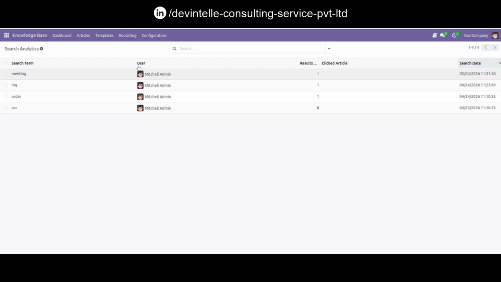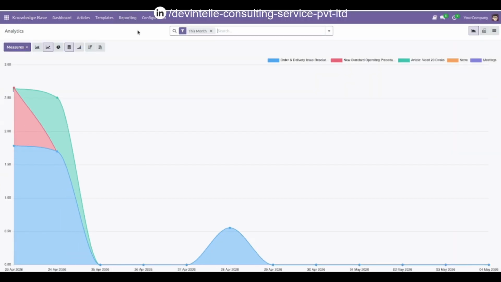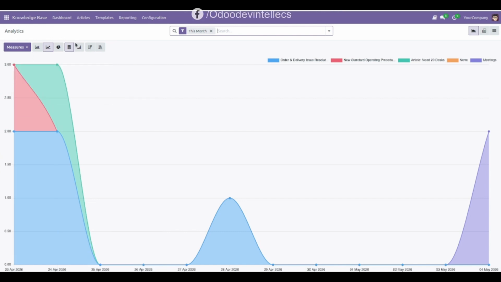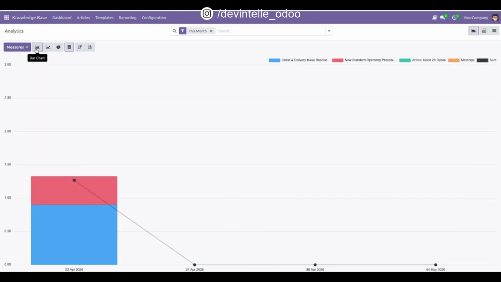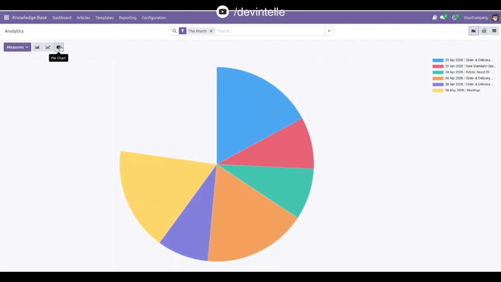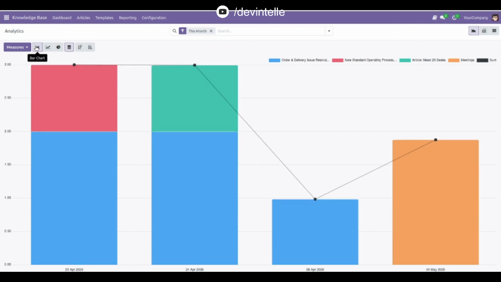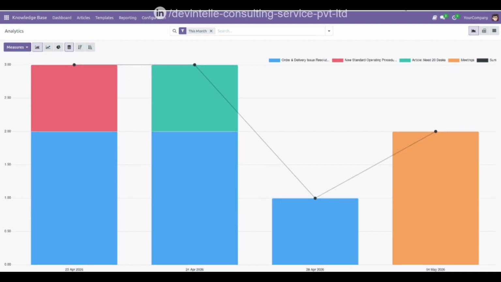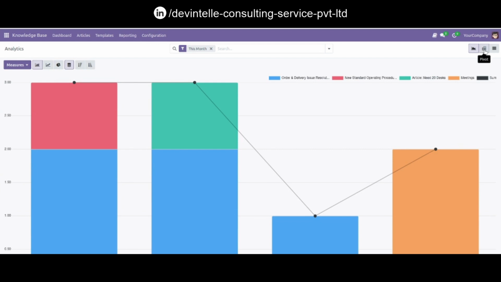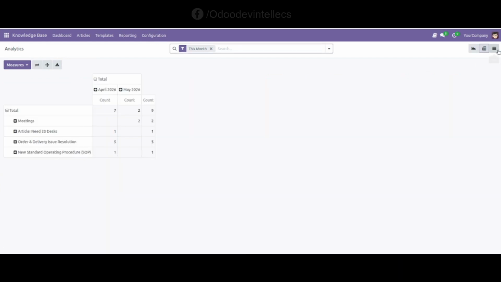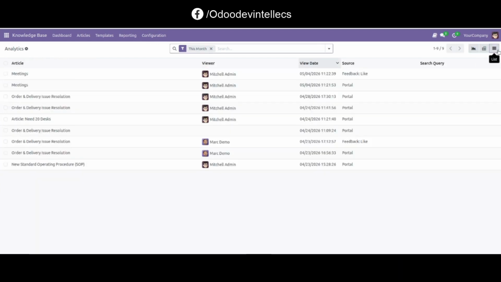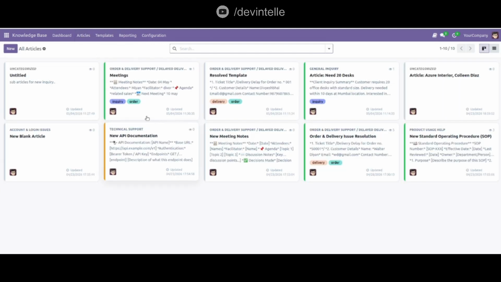Now go to your analytics and the measures are displayed here in a line chart, bar chart, pie chart, etc. In a graph view, pivot view, and also in list view. All articles are displayed here under the article menu.